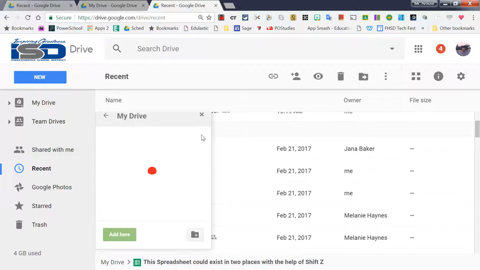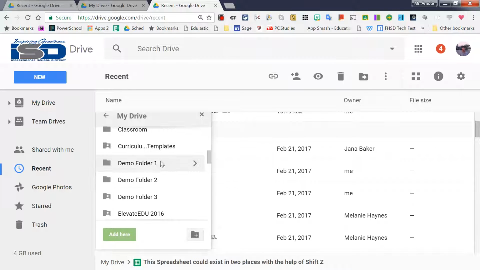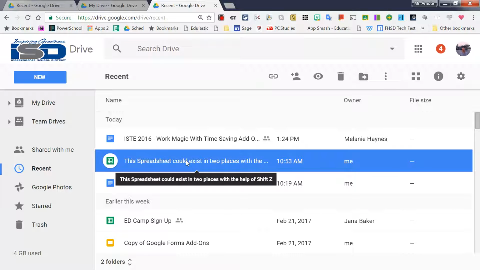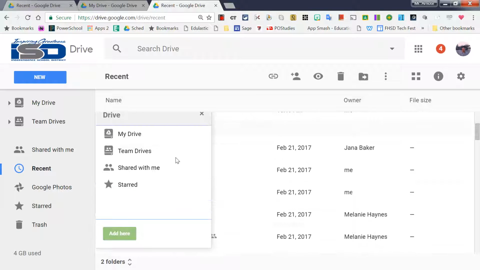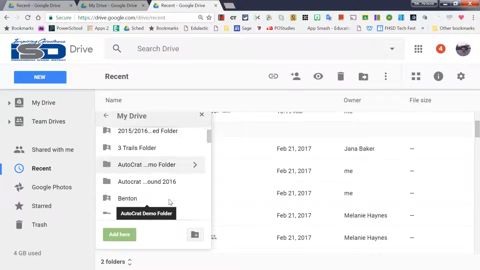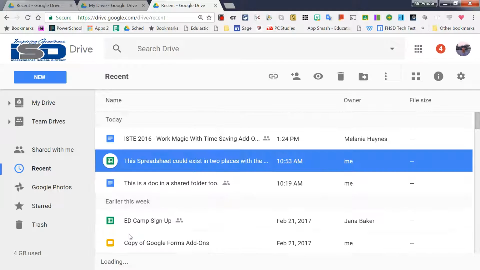So I'm going to go into my drive. I've got three folders for today's demonstration. I've got demo folder 1, 2, and 3. I'm going to put this file into the first folder, and I'm also going to put it in folder number 2. So I'm hitting Shift Z again, and I'm going to go to my drive and then find demo folder number 2. And add it.